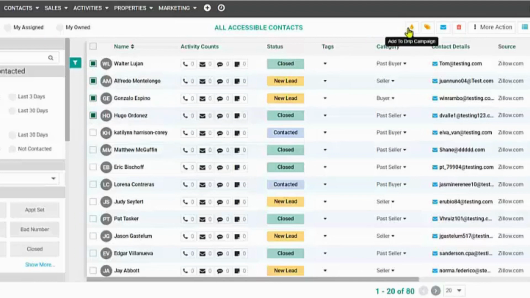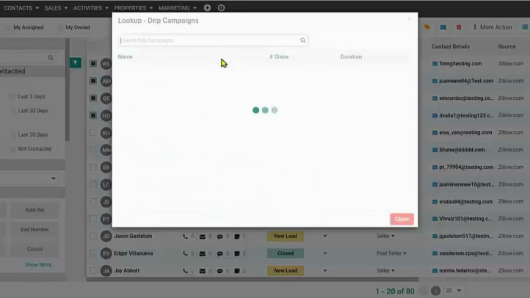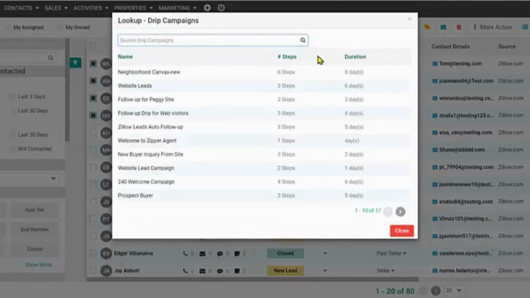As you can see here, this button allows you to manually add drip campaigns to specific contacts that you've selected. By clicking this button, a menu of all of the available drip campaigns will be brought up, and you're able to select from that menu the different drip campaigns that you would like to add those contacts to.